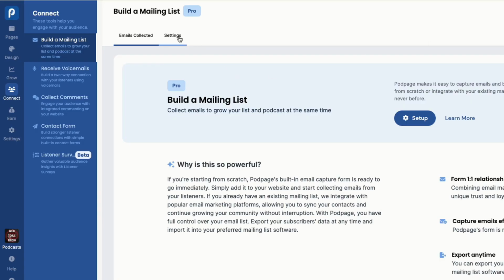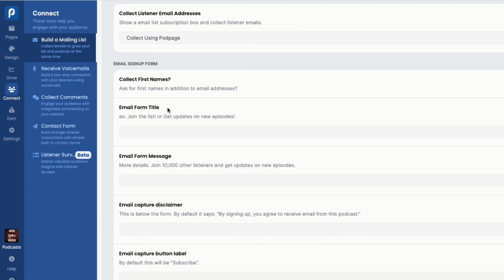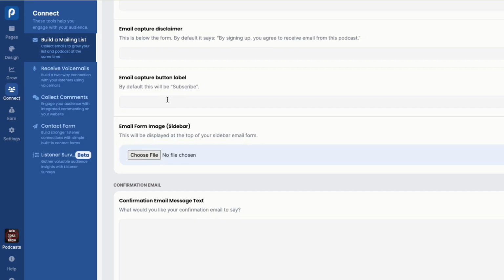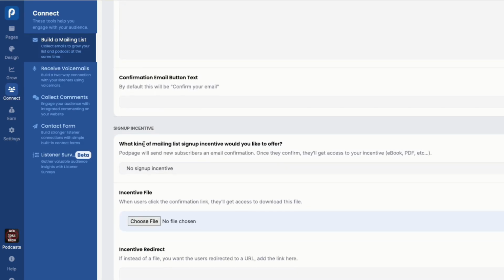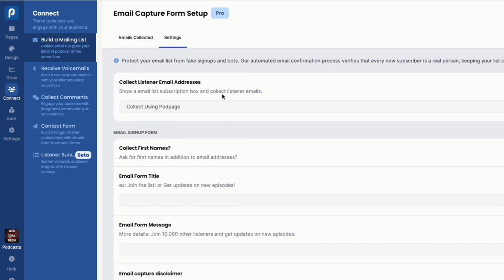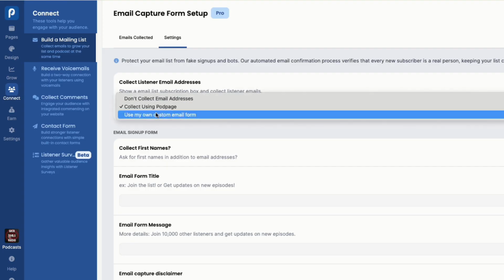But we're going to put in our own email list tool. So I go to settings and I have it set right now to collect using Podpage. And you can see if you don't have a system yet, I could come down, I could add some images, I could change the wording on it. And then down here, I could actually give them a PDF or just redirect them to another website. But in this case, I'm going to use Kit. Now, this is just an example. You can use whoever you want. But in my case, I'll use Kit. So I'm going to say I want to use my own custom form.